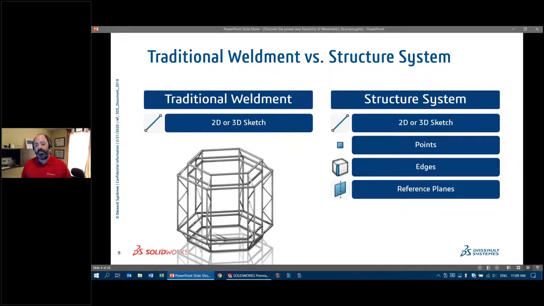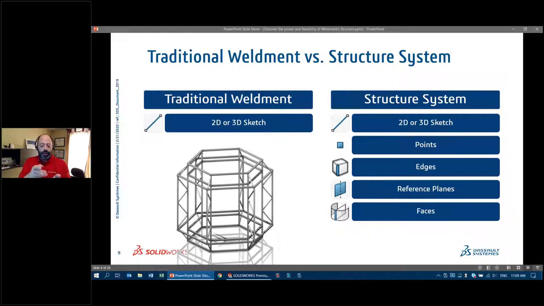We can also use reference planes. So in some cases, you might not even have any type of geometry, not even a sketch, not even a solid or a surface with an edge. You can actually use simple reference planes. And you can also use intersections between faces, or reference planes and faces. So for example, if you have two planes that cross one another, the intersection could be defined as a method for inserting a weldment structure. So the difference between traditional and structure system, although you can use some of the same techniques, differs quite a bit, especially when you start doing larger systems.